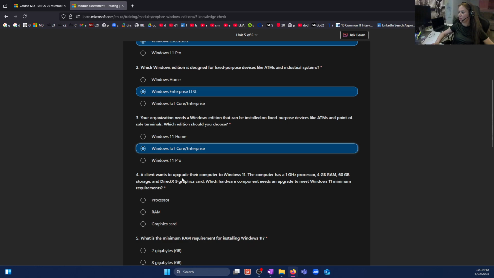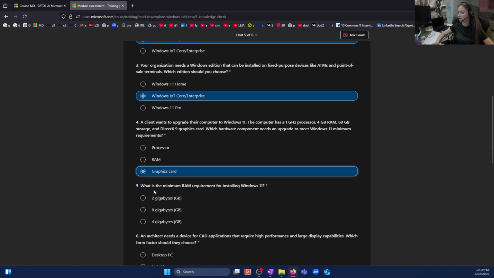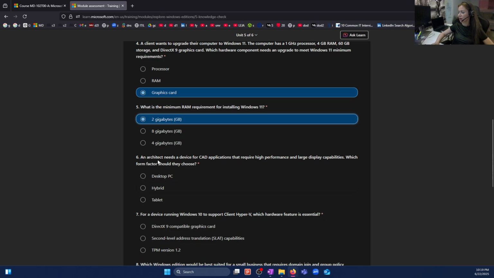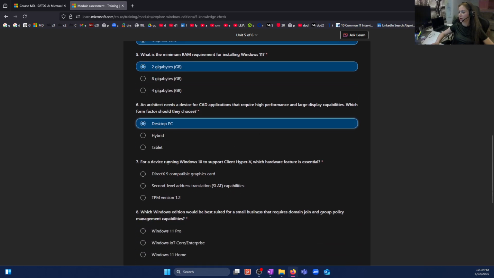A client wants to upgrade their computer to Windows. Yes, this is graphics card. Minimum RAM for installing. An architect needs a device for CAD. Desktop PC for a device running Windows 10 to support client. Which hardware feature is essential?